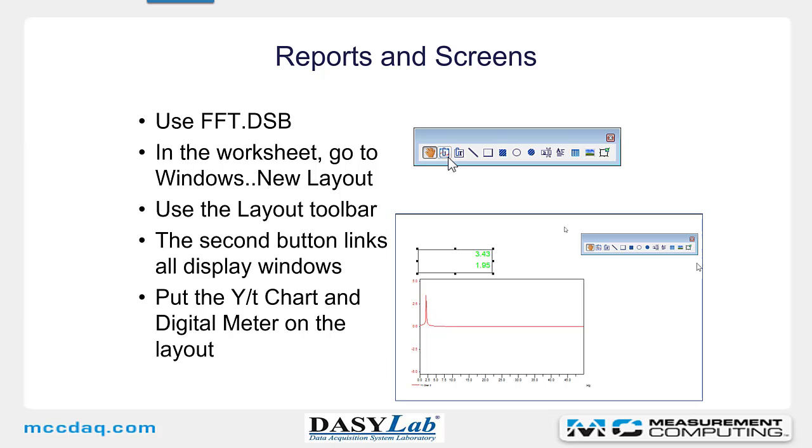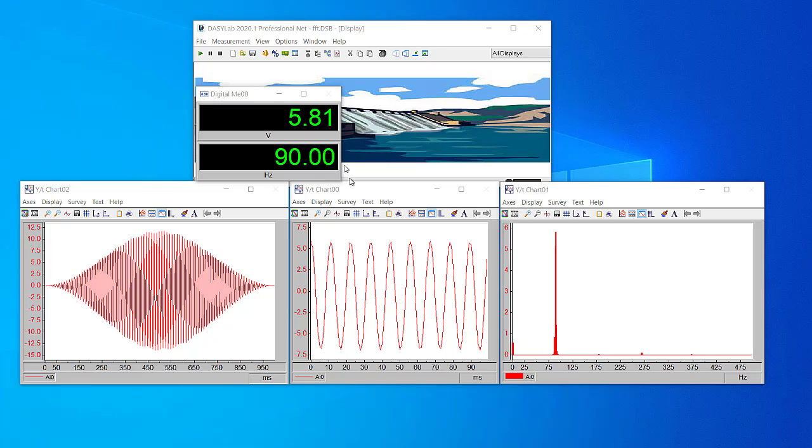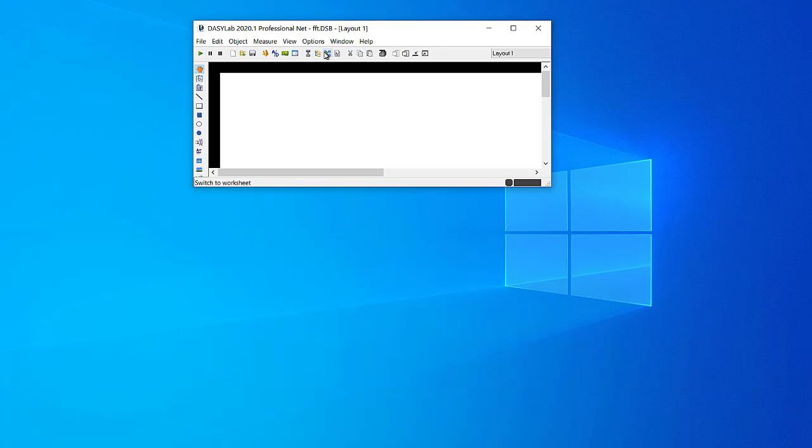So the example we're going to work with is using the FFT.DSB that we were just looking at. And we're going to create a new layout. We'll use the layout toolbar and link in all the display windows. So I'm going to put the YT chart and the digital meter on the layout. So I'll go to the Window menu and click on New Layout.